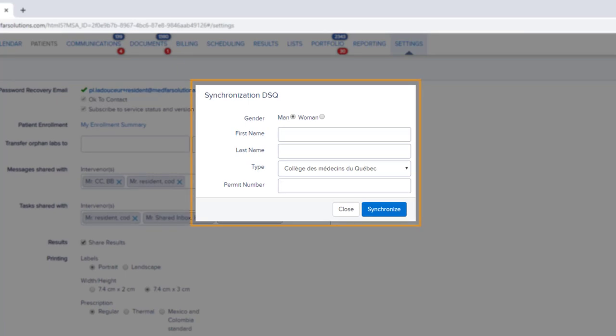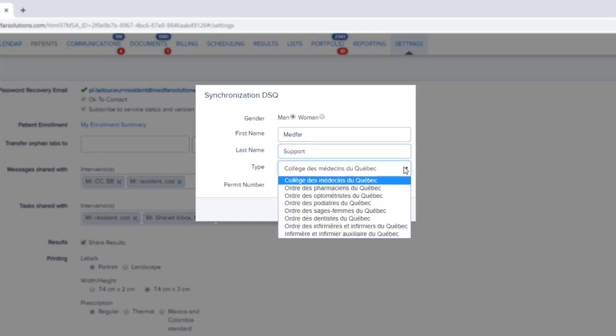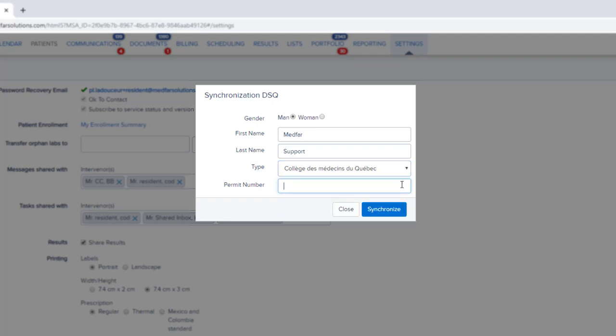A new window asking for your information will pop up. Confirm your gender. Enter your first and last name as registered with your professional order. Select the professional order you're part of from the drop-down list. Add your practice number here. For specialized nurse practitioners, make sure you enter your OIIQ practice number and not your RAMQ number. Once you have confirmed all the information, click Synchronize.